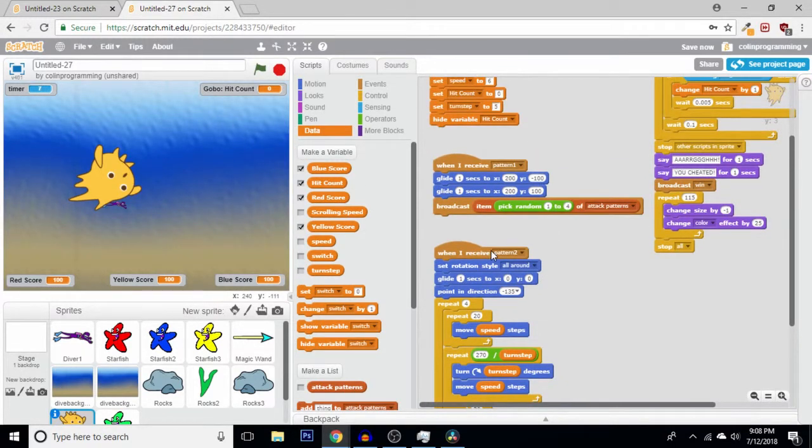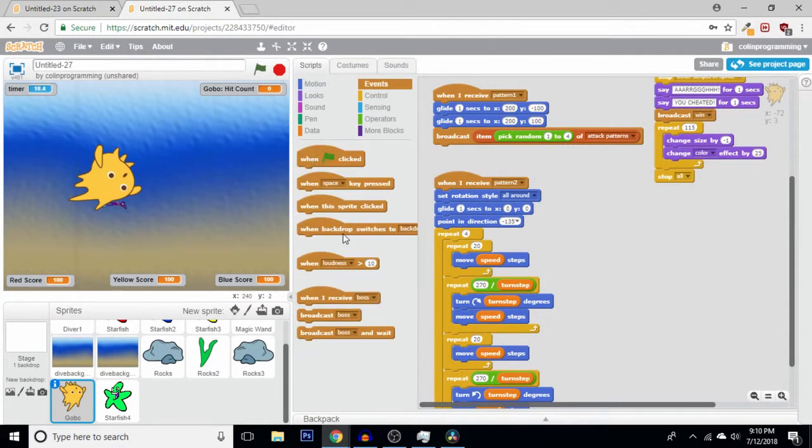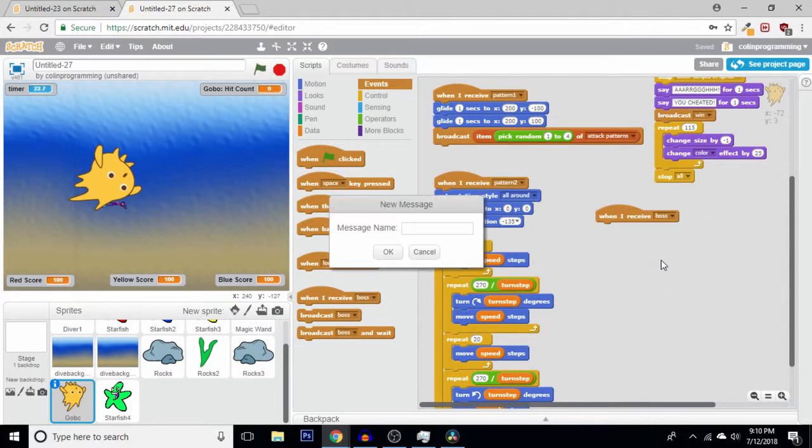Alright, now we need to move on to pattern 3. Okay, so pattern 3 is going to be Gobo bouncing all around here, okay? So we want to go to events and then do when I receive pattern 3, okay, new message, pattern 3.